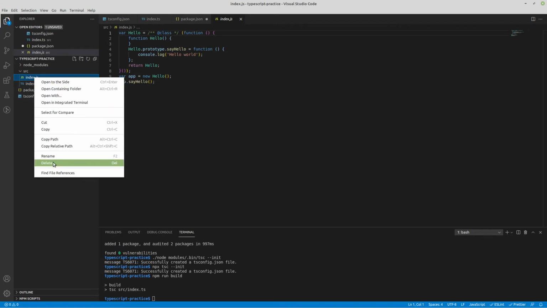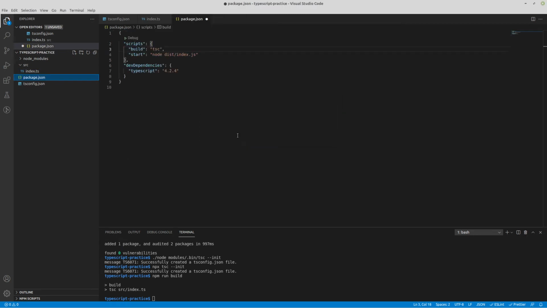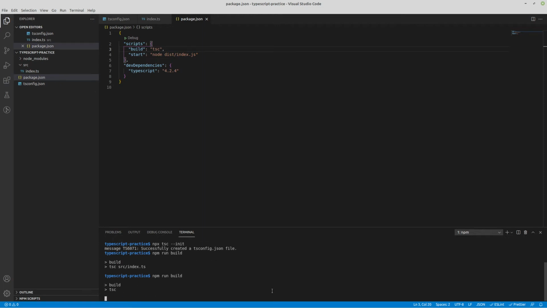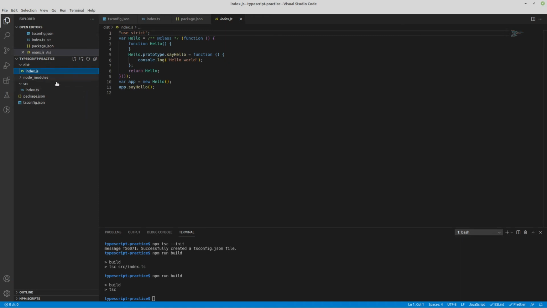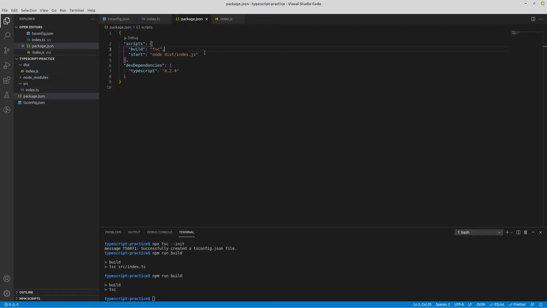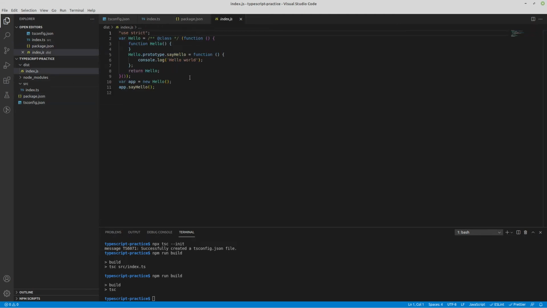So if we delete the JavaScript file, and we save our package.json so it's just running tsc with no parameters, and we build again, this time we get the dist file, and the index.js now follows the tsconfig. So if that gets you, just run tsc by itself, right? And let the config file tell it everything it needs to know.